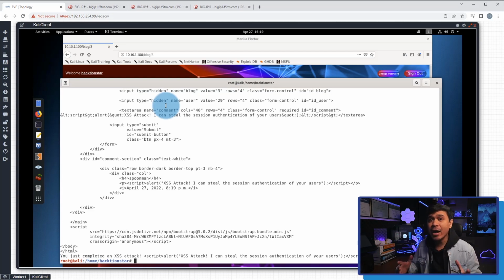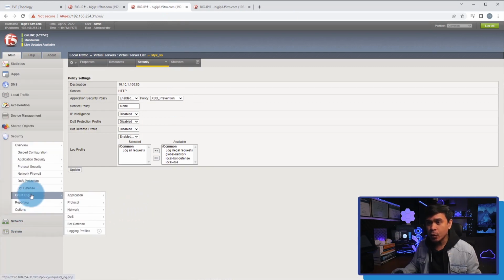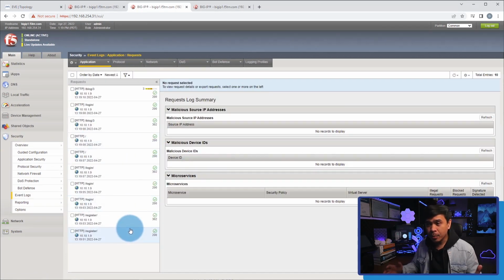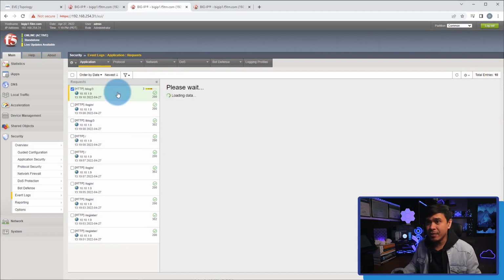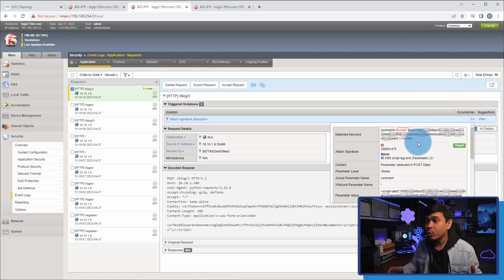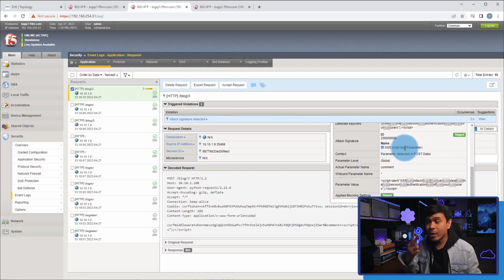Now let's go to our F5 Web Application Firewall event log page. I need to go to security, event logs, application, requests. As you can see, we have multiple logs, but we're more interested in this specific event log request. It looks like it has detected something. It says attack signature detected, and under occurrence, if I click this too, this is the actual violation. It has detected the keyword, and the attack signature is XSS script tag and parameters. The other one is XSS script tag. So we are detecting two attack signatures.